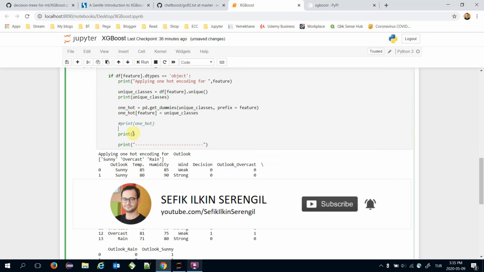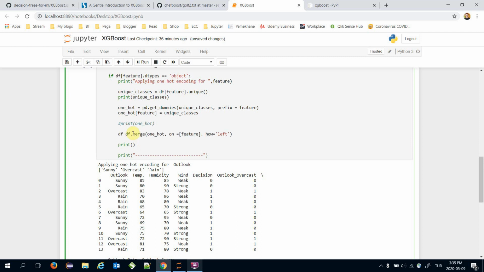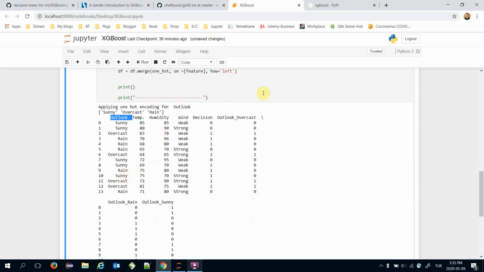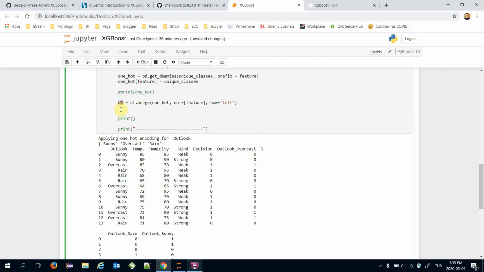I need to store this in the original data frame, and I no longer need this outlook feature because it's expanded in the one-hot encoded way. Data frame is equal to data frame dot drop, and drop those feature columns.